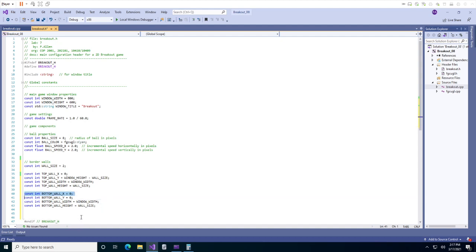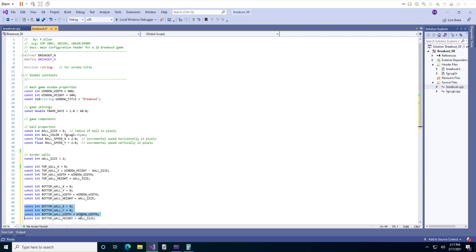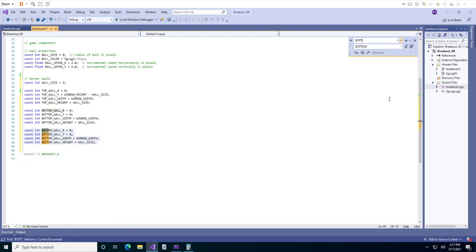All right, so let's copy this again, and let's do the left wall. So once again, I'm going to highlight these 4 lines and hit Control H, and now I'm going to search for bottom, and I'm going to replace it with left. In selection, replace all. All right, so my left wall is going to start down here at 0, 0. So 0 X, 0 Y. Its width is just going to be wall size. It's going to be 2 pixels wide.